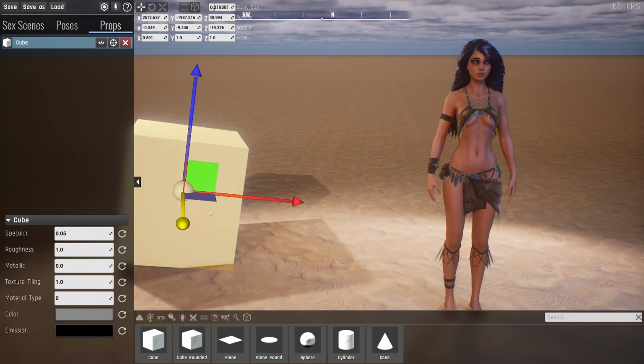Next, let's look at the gizmo itself. It consists of three different elements. First is the individual axis arrows. Second is the planes for the planar movement. And third is the white ball in the middle.